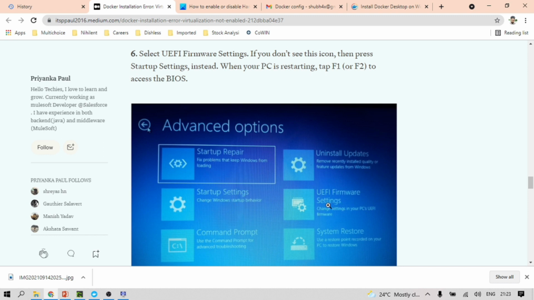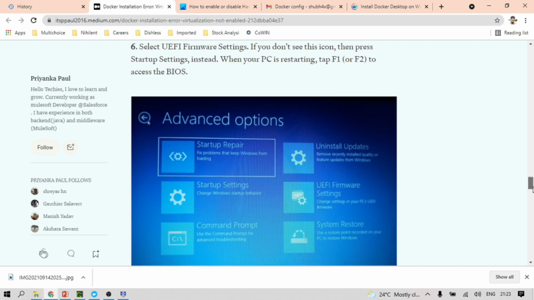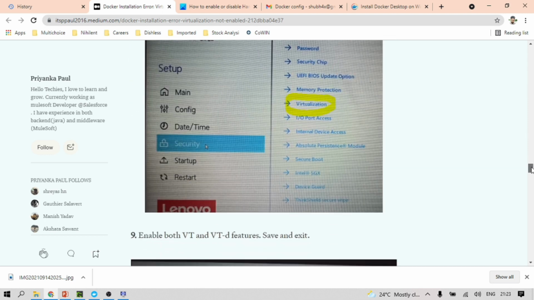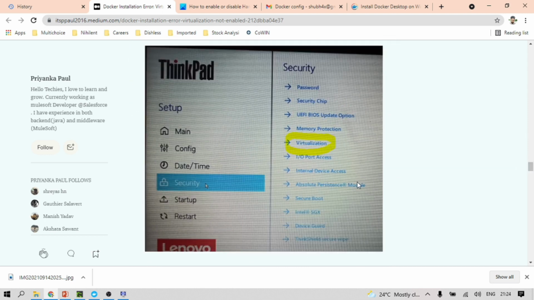Click on UEFI firmware setting, this one. Okay, and after clicking that, your PC gets restarted. Once it's turned off and getting started, press F2 for the BIOS setting. After that, go to the security tab and you will get the virtualization.